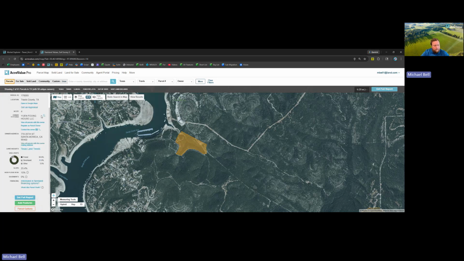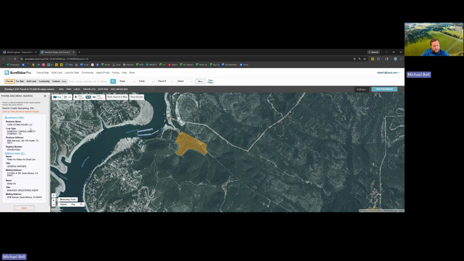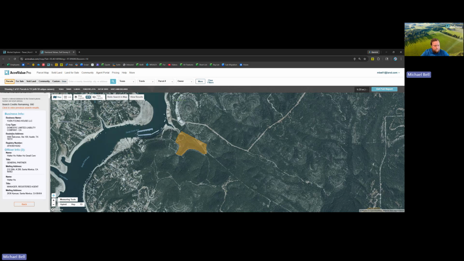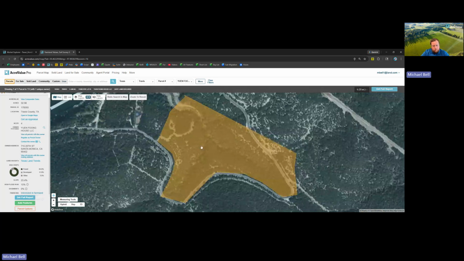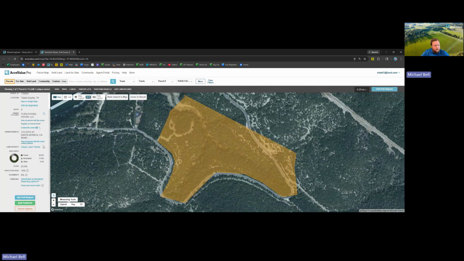So it looks like this owner here, and we can go ahead and search our skip trace database to get his information. This is a business, so we've got mailing addresses, phone numbers, and emails. Anything associated with that will be there as well. We can also see all parcels with this owner, to see if there's any other opportunities here. Looks like he just owns this one. And let's go ahead and add some layers here.